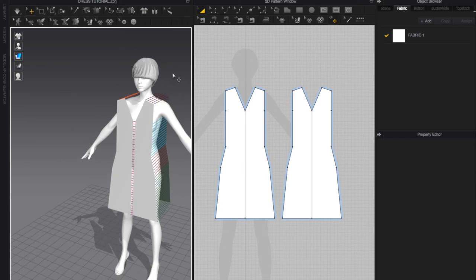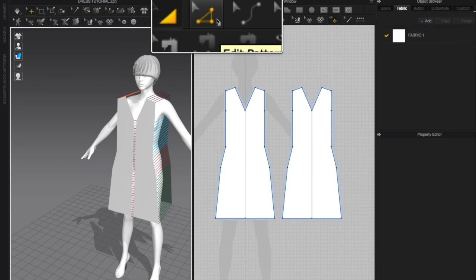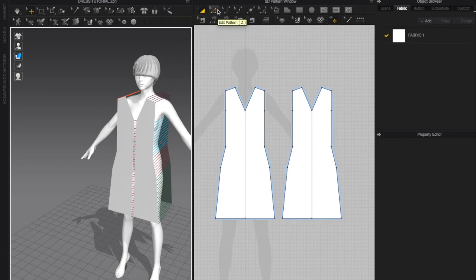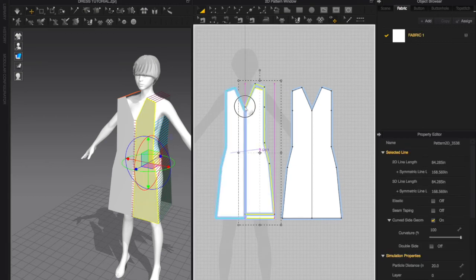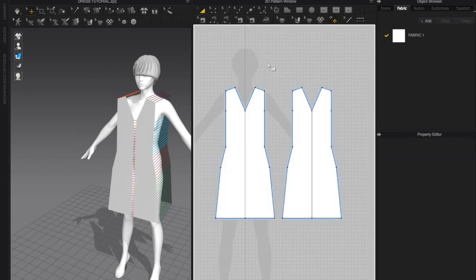I am speculating here, and I think that the problem I'm having is that the front is too low and the arms are slipping down over the shoulder. So in my 2D plane, I'm going to click this Edit Pattern icon. Because this is stitched together, it should move. Okay. It should move both pieces at the same time.